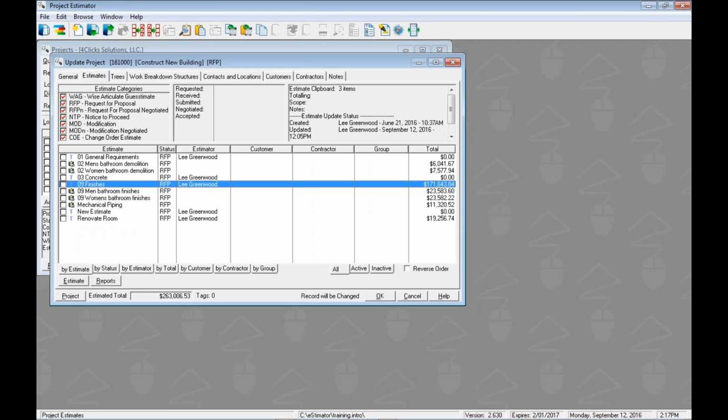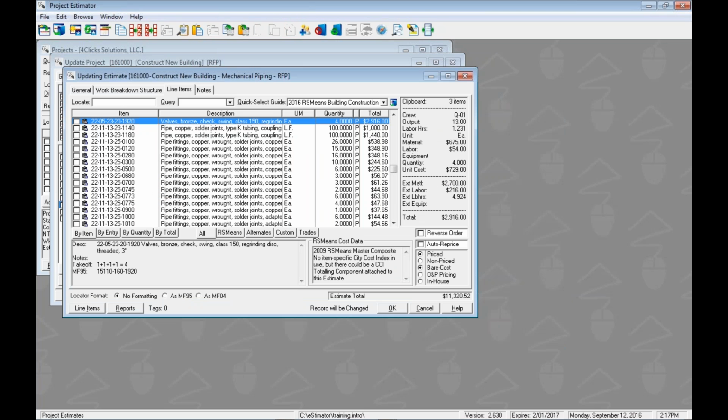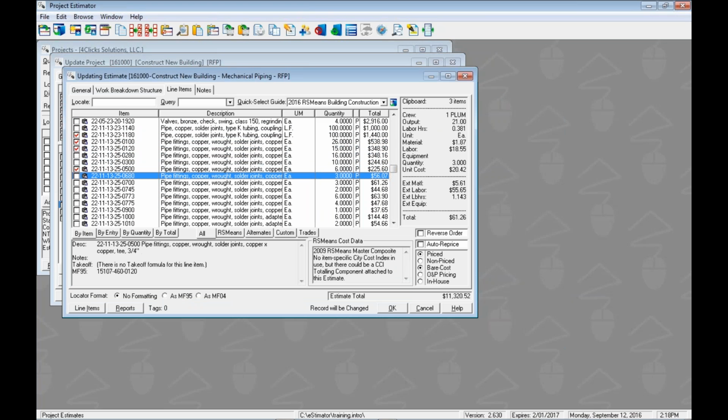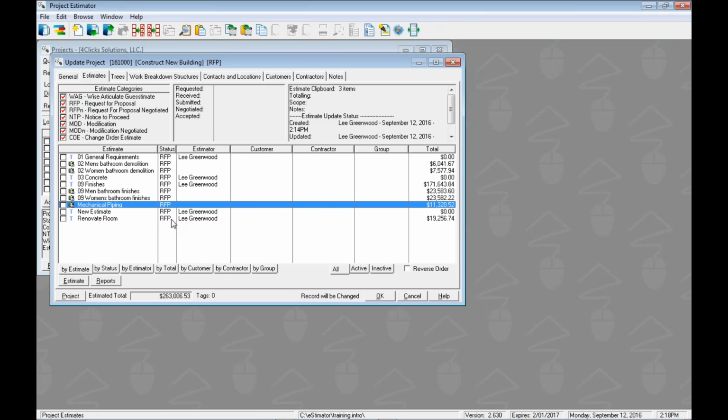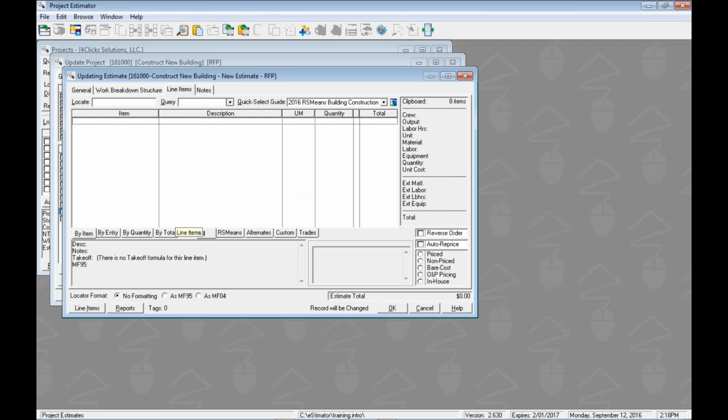If we go to a different estimate, say mechanical piping, and tag a couple of things, if we hit Control-C again, is it going to overwrite those 3 items, or is it going to add these 5? Control-C, now we've got the 3 plus the 5 to get us 8, exactly. So I'm going to close that back down, and let's go to our new estimate.